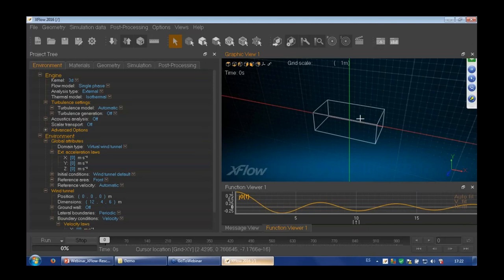So I'll jump now to my XFlow interface, and I'll do this gearbox simulation setup together with you live, and then I'll pass the hand to Mulyanto for the rest of the analysis in Rescale.